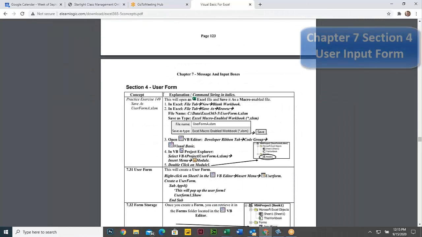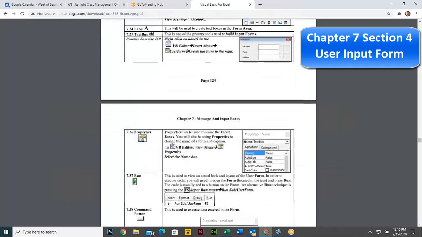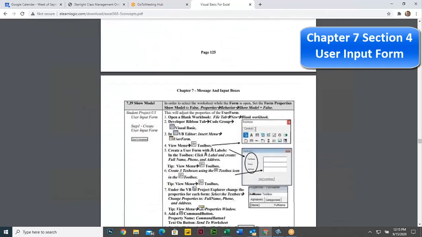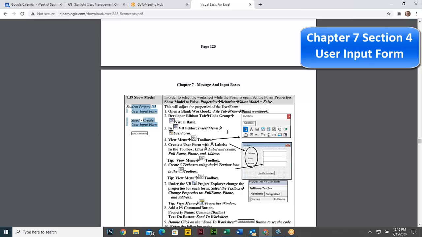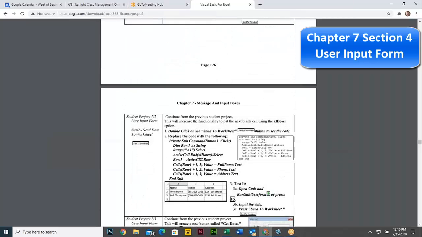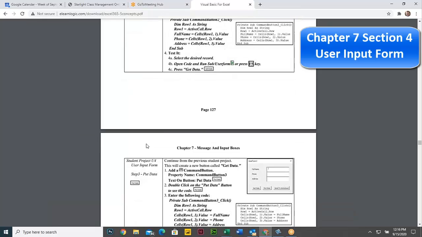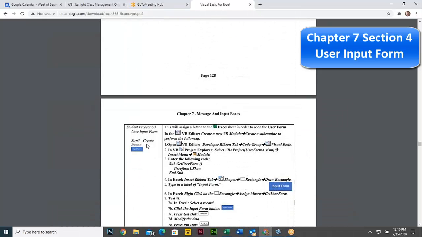This next section might take a good 20, 30 minutes to do. This is probably a really important chapter because the exercises build on each other. I start with an exercise here, and I show you how to build a user input form. Then I expand upon that. Then I start putting the code in to make the input form function. I keep building on the input form and make it more functional.